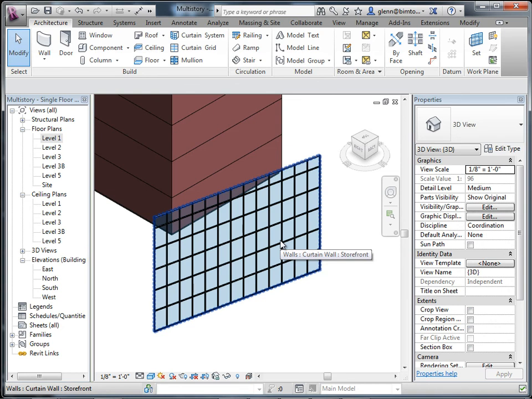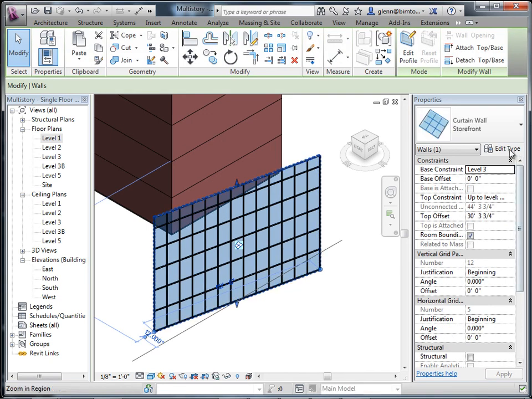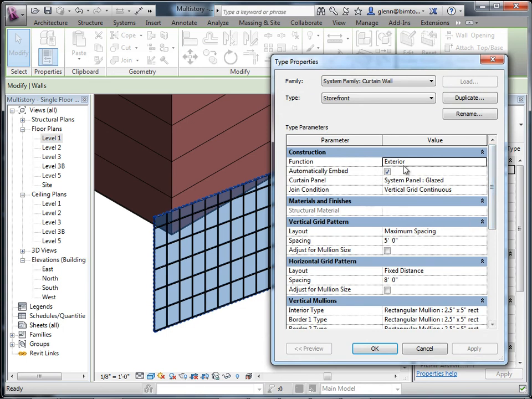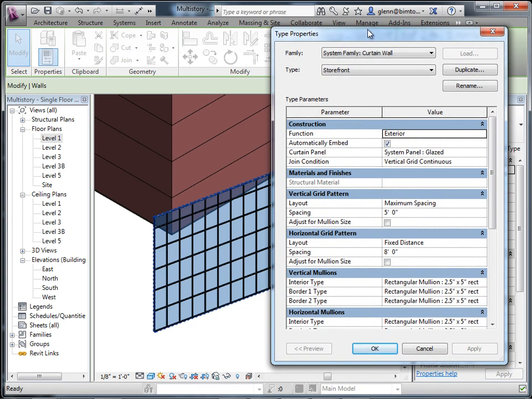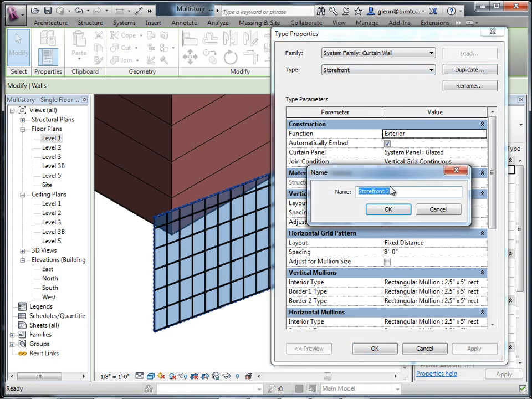For example, here's storefront. It's defined as a certain grid pattern. Let's talk about if that is not the grid pattern you want. I can choose that, and like most things, I can edit the type and take a look at the parameters. By default, this is all set up to be vertical grids every 5 feet, horizontal grids every 8 feet, and then we have some metallic mullion pieces in there. If you want to change that pattern, I could either change the existing storefront or duplicate it and make it storefront narrow.